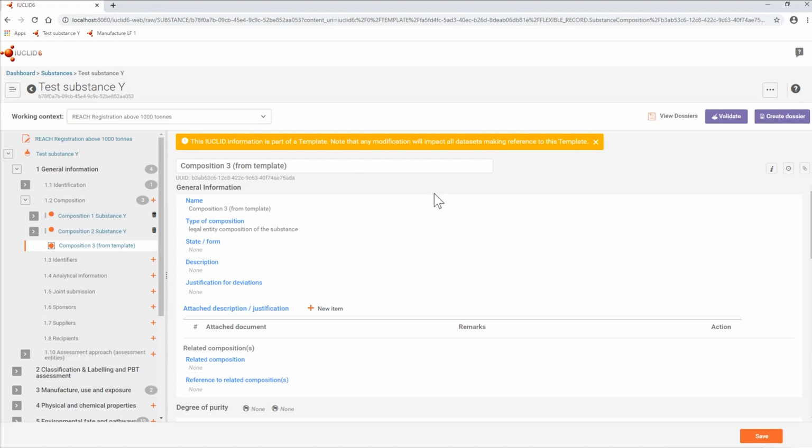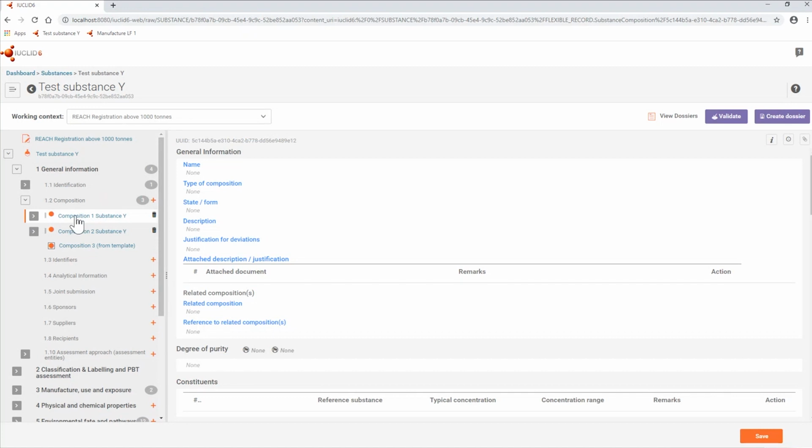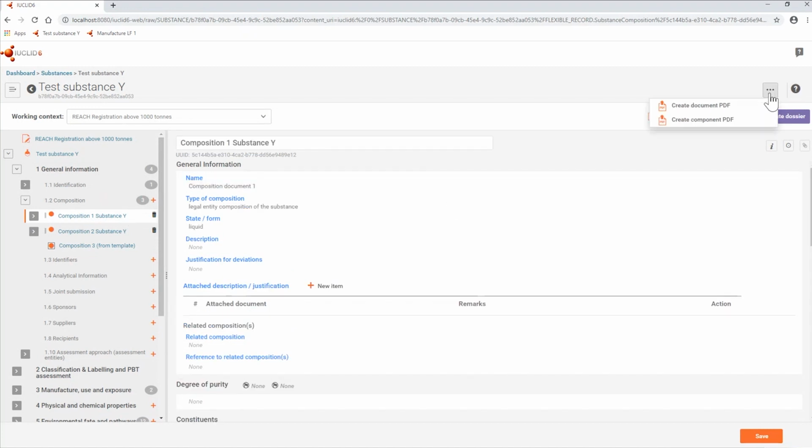Next, I wish to show you a new feature for the advanced settings for printing. So if I go to a composition document, let's say this first one here, and click on the 3 dots, I have 2 options for printing.